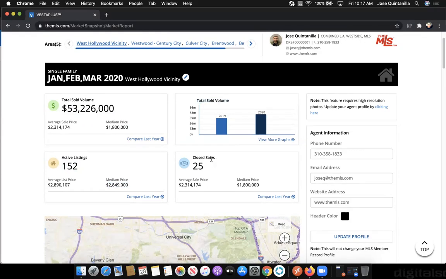And then we have the closed sales. And this means the total sold listings, the total sales that were closed in these 3 months. So we have a total of 25 closed sales. And then we have the average sale price and the median price for these 25 sold listings. Again, we're looking at all 3 months together. Okay, so all these 25 listings sold in these 3 months.